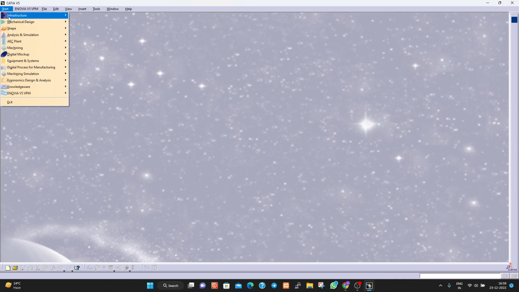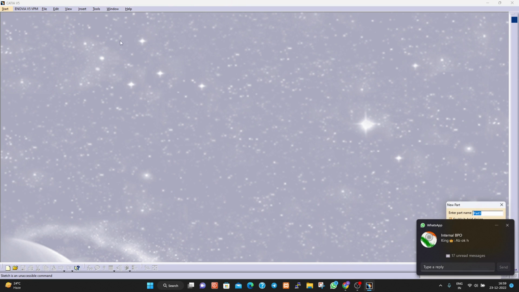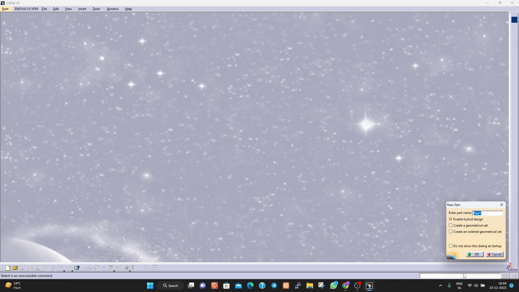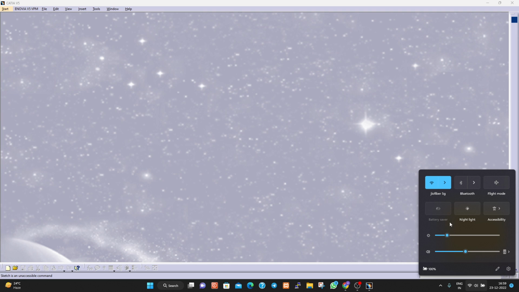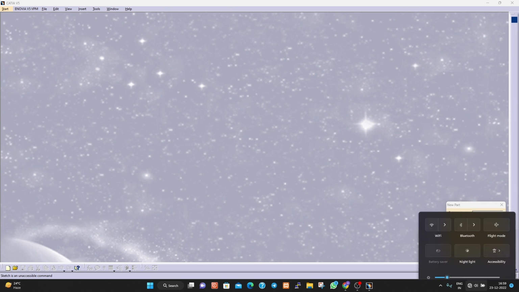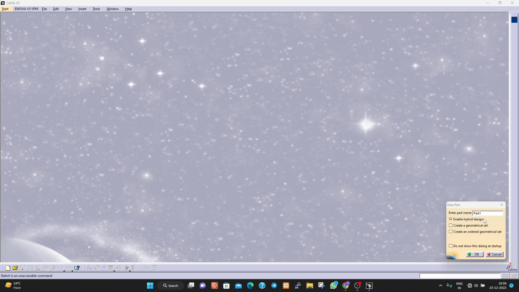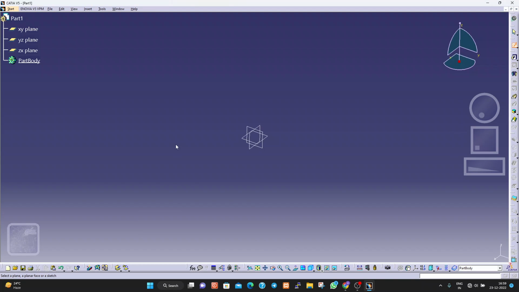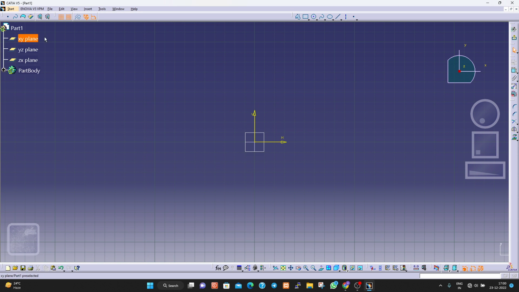Close. Go for start, mechanical, sketcher, and let me switch off the internet such that no notification could be received. Yeah, that's okay. And for part 1 here, we can give a name over here and click OK. So the sketcher workbench is open now. What we can do here, we can select all the three planes. Actually we can select only one plane in all these three planes. So let's select XY plane, and it will come into the sketcher workbench.